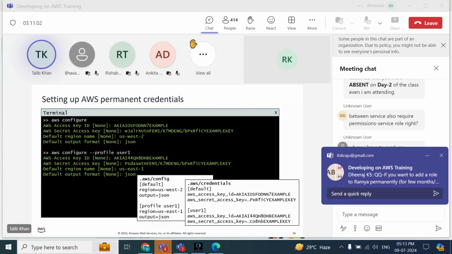Suppose I want to log in as user one. So I am writing the command like this: aws configure --profile user1. So the second example is basically that I am logged in not as a root user, I am logged in as user one. Makes sense to everyone?